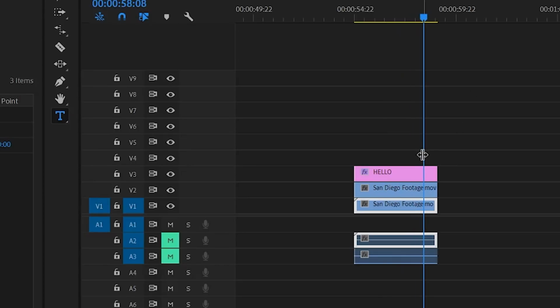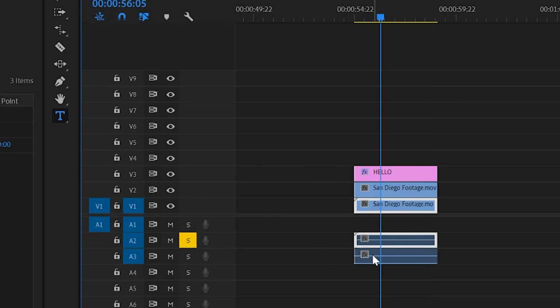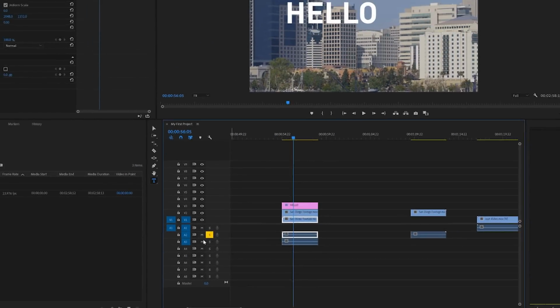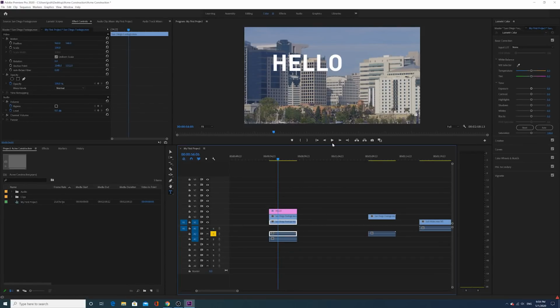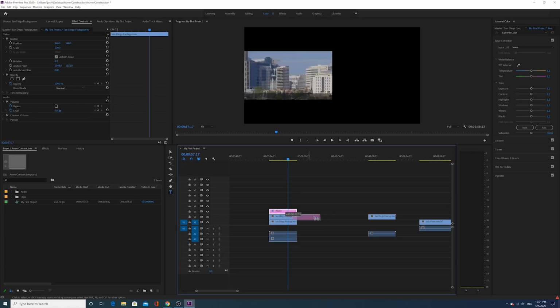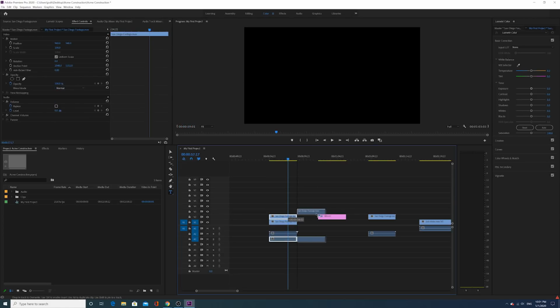You can also do the opposite of muting. You can do something called soloing. So if I click S, that means I'm soloing this track, A2. And that means I'll only be able to hear audio from A2. It doesn't matter how many other audio clips are below, I will only be able to hear from A2 when I press play.